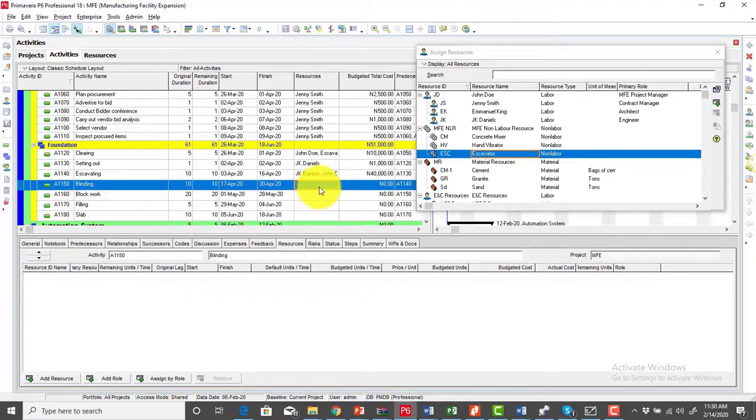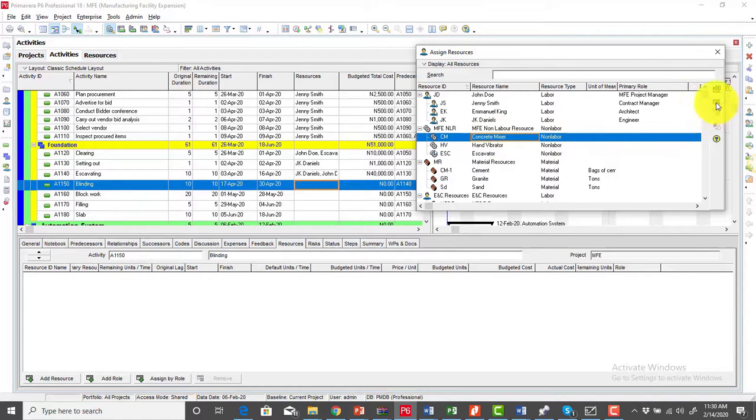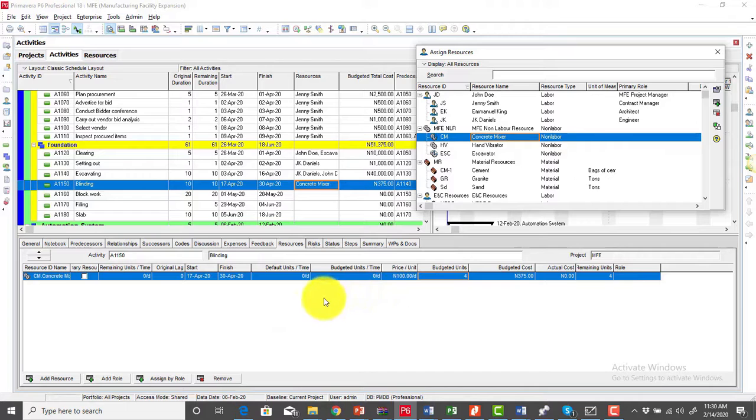Then for blinding, we may be needing a concrete mixer. Let's say we're going to be needing about 3 units of this concrete mixer.